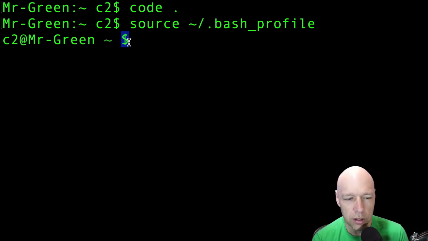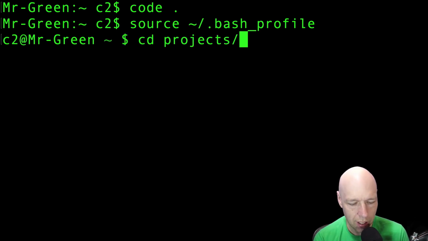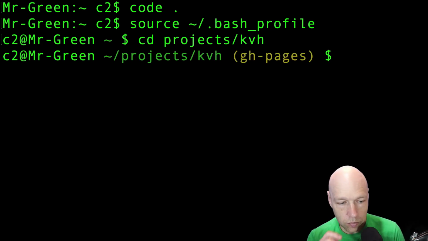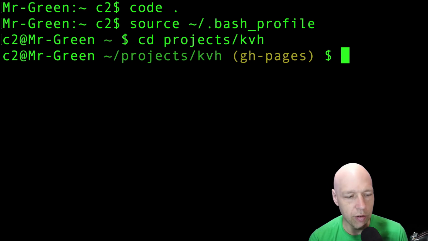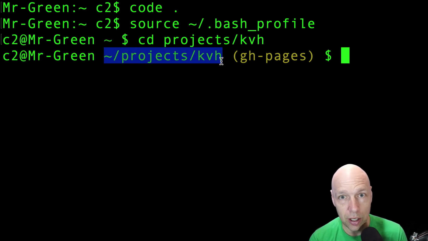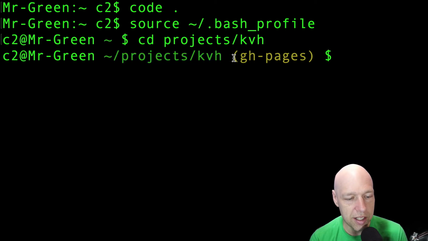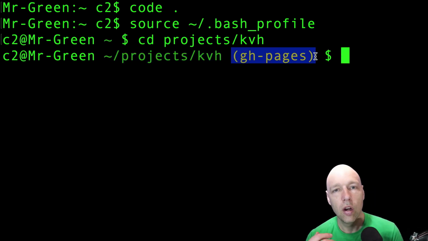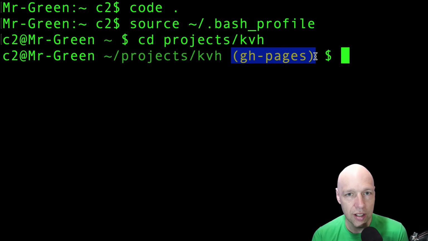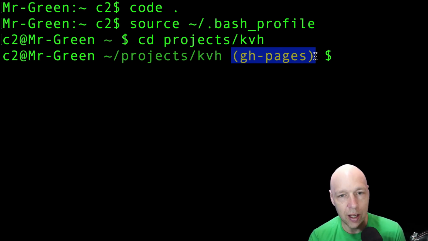What I want to do to show you how this really works is cd into my projects folder and go back to that KVH project. Now, we have quite a bit of different information available to us. One, the C2, that's me, at Mr. Green, that's my computer name. This is the pathway to the directory that I'm in, and then this is the magic part that tells me what branch of Git that I am actually active on at this particular point in time.